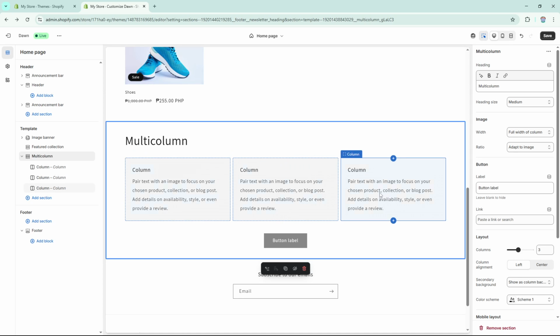The multi-column layout is quite useful because it allows you not only to showcase pictures side by side, but also to accompany them with text if needed. It offers a clean and professional look that can be a real asset to your store.